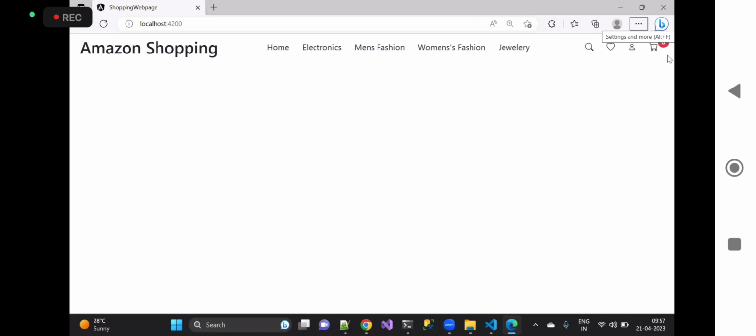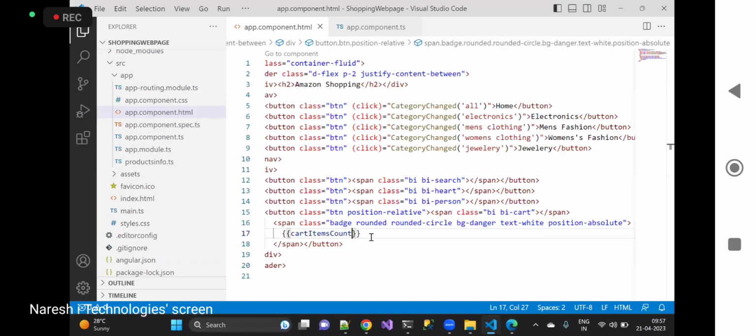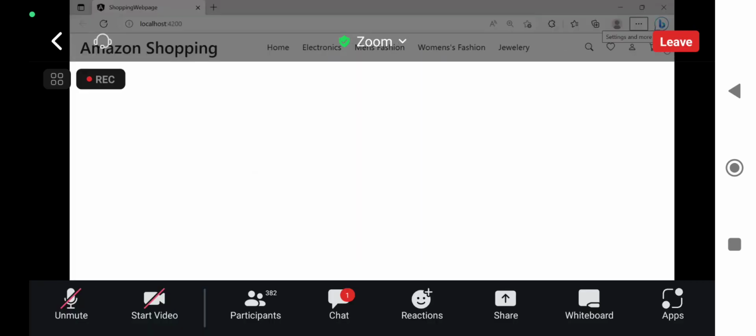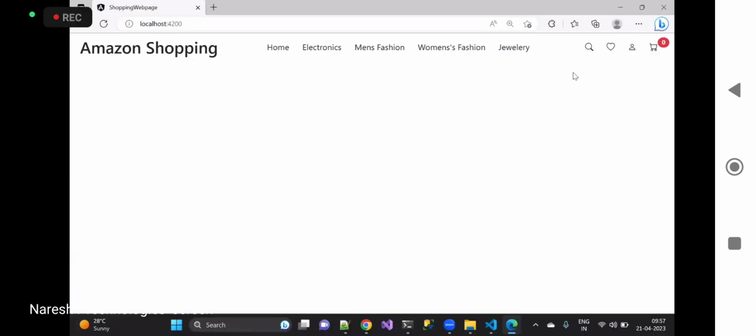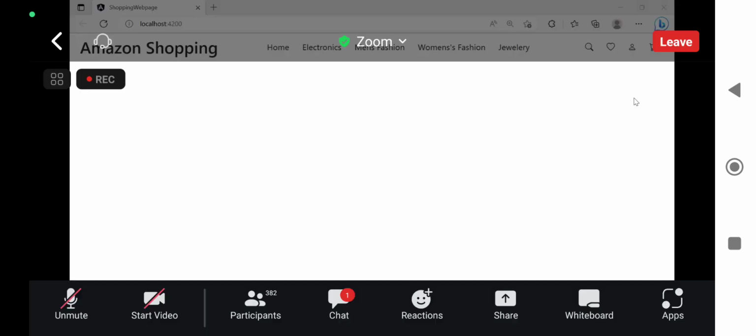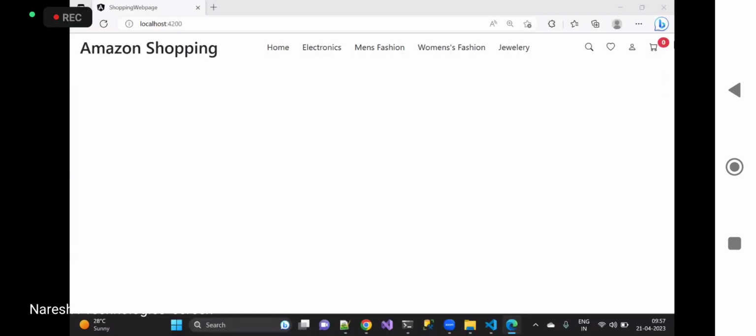Now you can see I have applied different classes here. Badge, rounded circle, background danger which is red color, text is in white color, position is absolute. All these things I used just to display this one. Understood, right? That applied for the number that we have given. So this is what I have done.